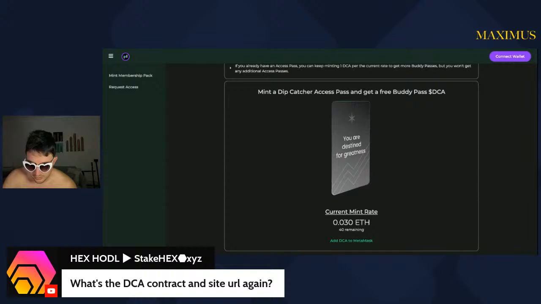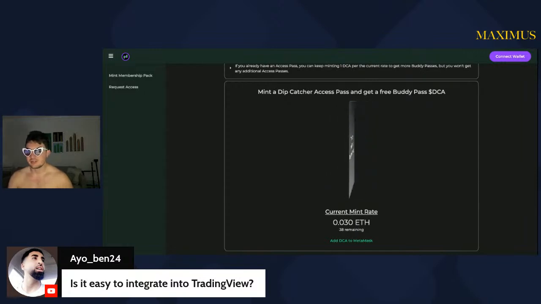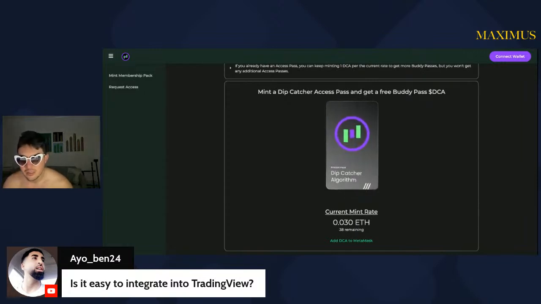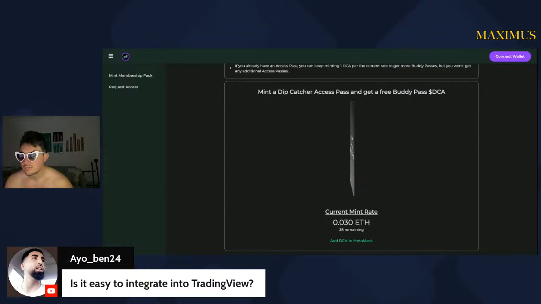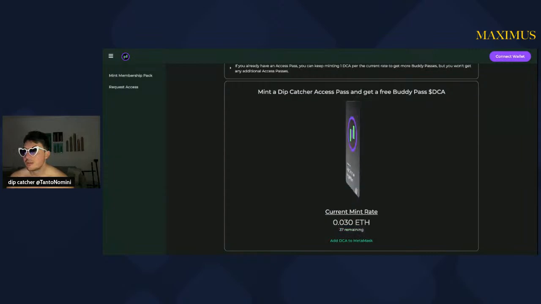Pro.dipcatcher.com. It's easy to integrate into TradingView. Once you're invited, it's there in your scripts menu. Oh wow, look at that, 37. Wow, 3 in the last minute.